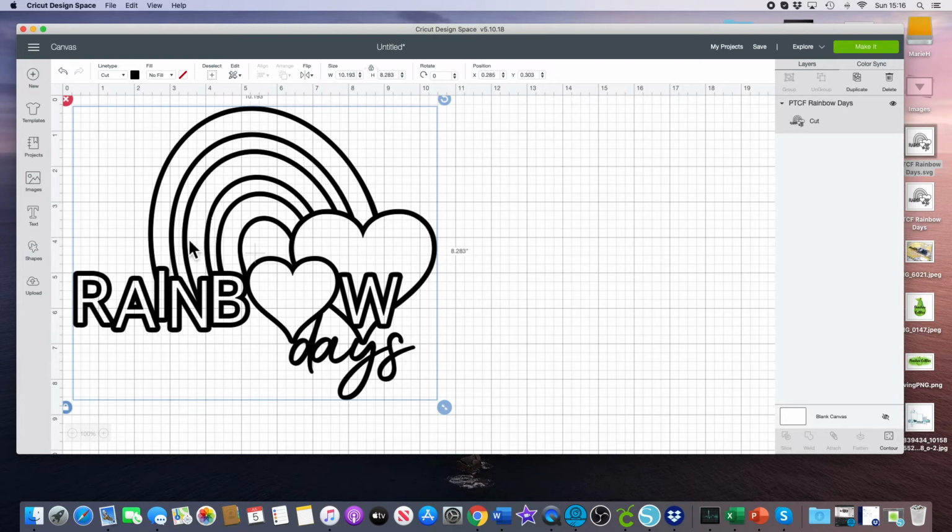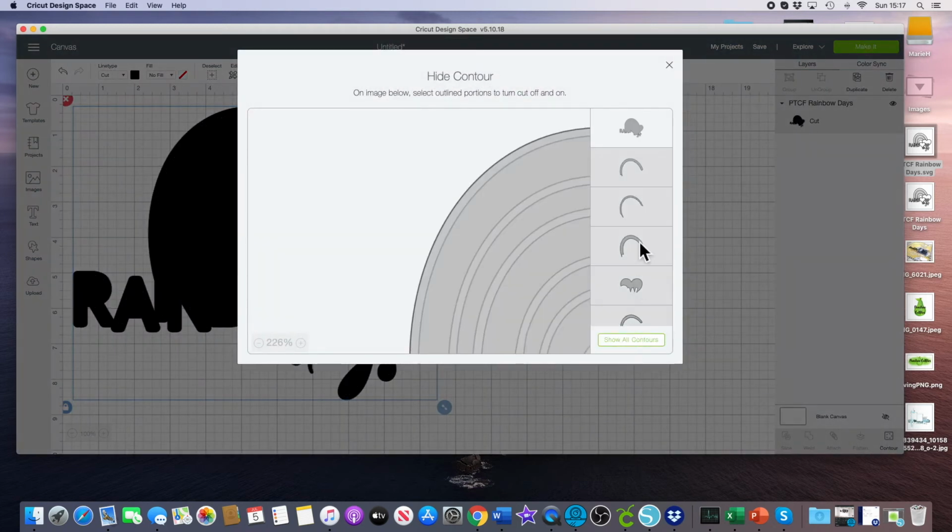Now, it won't be big enough for you to put behind. It'll be big enough though for you to put inside the cut file if you're laying it flat on a piece of paper. So for example, say you wanted this arch of the rainbow here in red, you'd go to contour, you'd hide all contours, but you'd click this one back in. You'd want this one here back in.